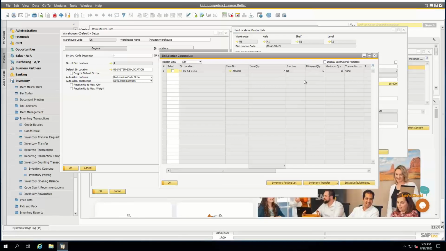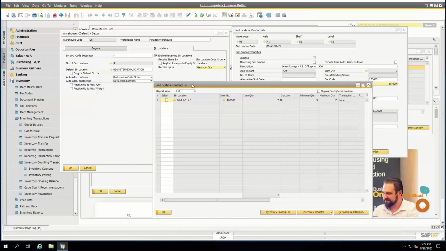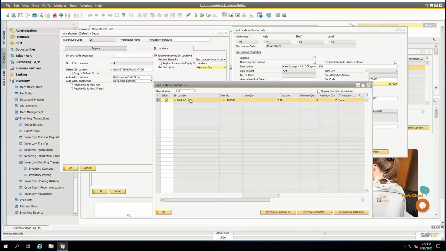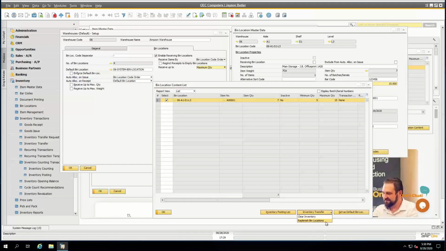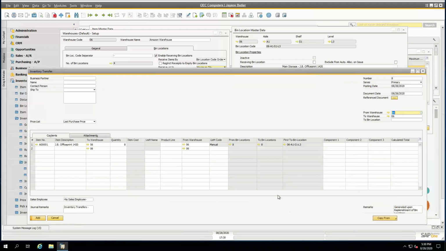that inventory. To do that, all you have to do is go to your bin location content list. Here, you can select your product. On this report, you can also see that your minimum quantity is 5 and your max quantity is 15, but you have 7. So by going to the inventory transfer tab here, you can automatically transfer and replenish inventory to that bin location. Replenishing bin locations brings inventory into that bin location. Clear inventory does a transfer out of that bin location. So let's go ahead and click on that to replenish.